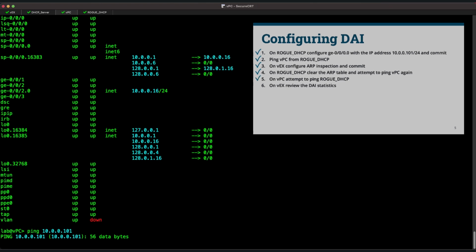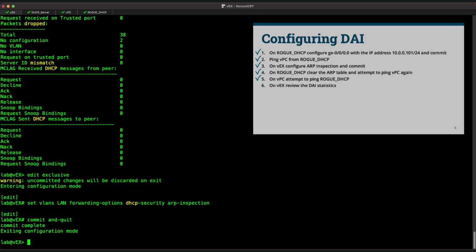The same goes for the virtual PC, it is unable to ping the rogue DHCP server, since the ARP requests from the rogue DHCP server are dropped before they reach the virtual PC. The rogue DHCP server is not able to respond to the pings.